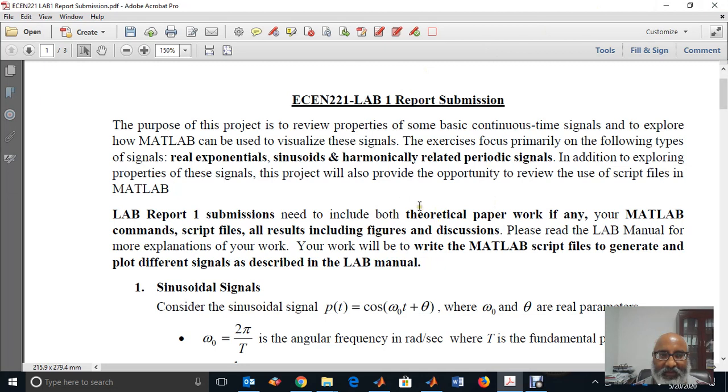Today we will start project 1, the first lab, and the purpose of this project is to review some properties of basic continuous time signals and explore how MATLAB can be used to visualize these signals. The exercises focus primarily on the following types of signals: real exponential signals, sinusoid signals, harmonically related periodic signals.